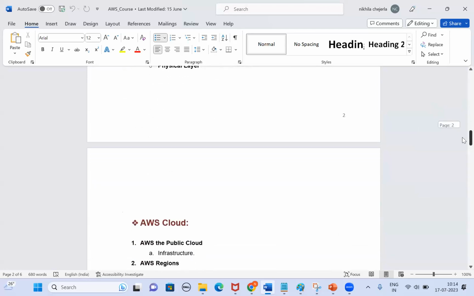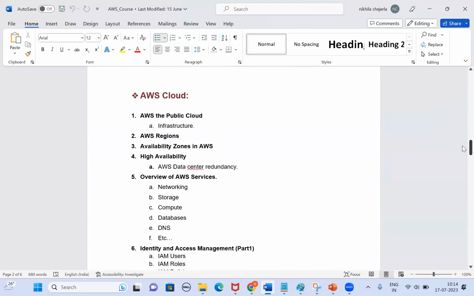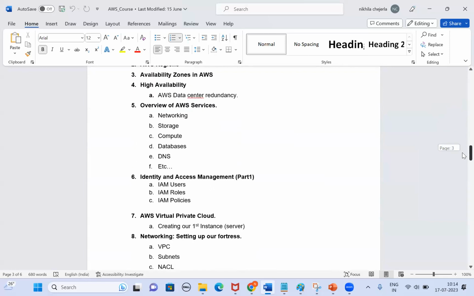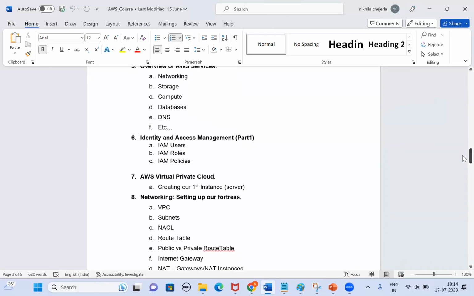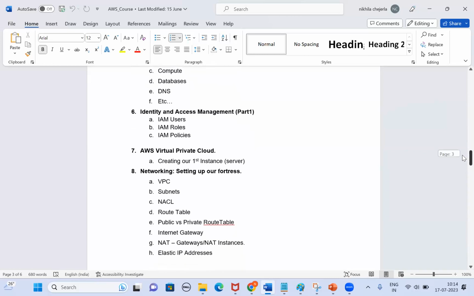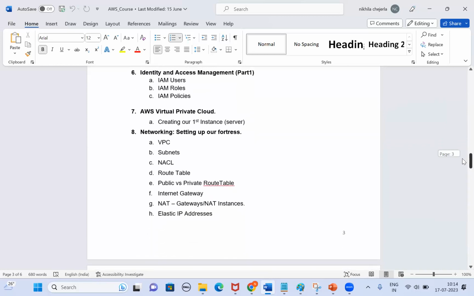If you come down, we come into the core part of the AWS services. What is public cloud? What is infrastructure? What is the meaning of a region and of availability zones, high availability? We discuss networking, storage, database, DNS, etc. We discuss identity access management, IAM users, roles, and policies. And we will discuss how to create a VPC, which will be helpful for us to establish the data center network.